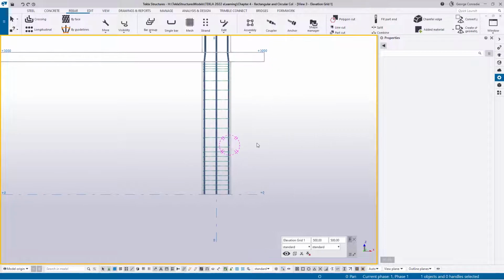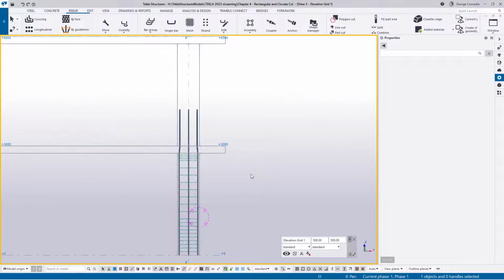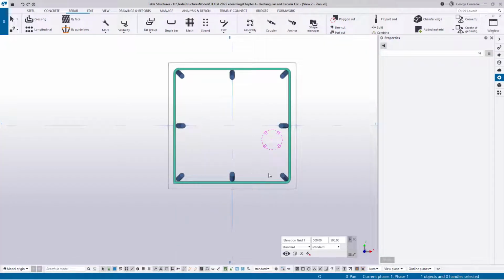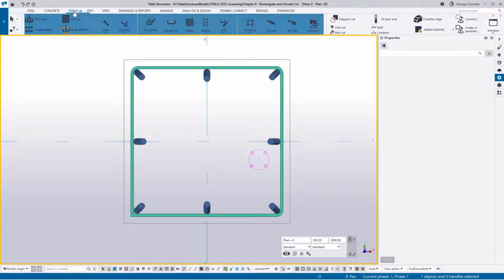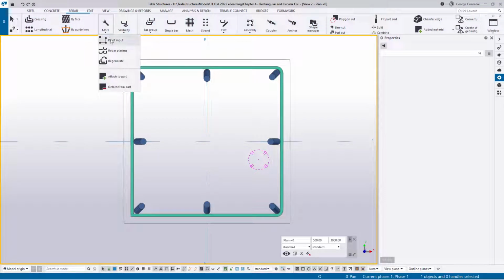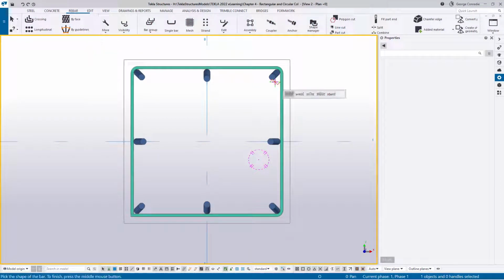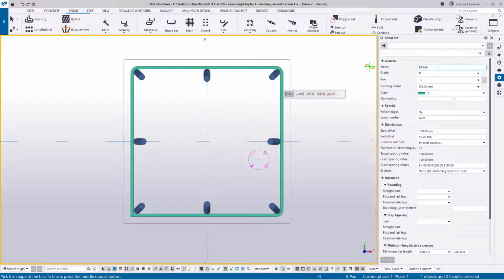So what we need to do now is put in the diagonals. So if I go Shift Tab just to get to that again, I'm working on plan 0, which means at the bottom. To draw the diagonal, I can head over to Rebar and go to More and pick Point Input. And then again, just make sure that all my settings are right, so it's R1015. It's a color, let's make that red.